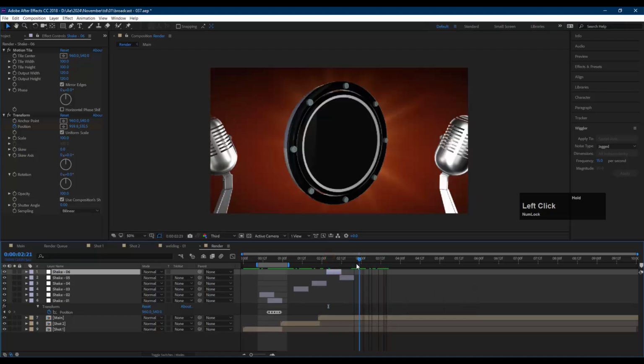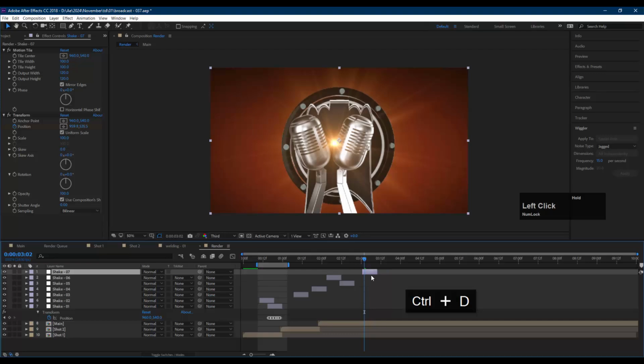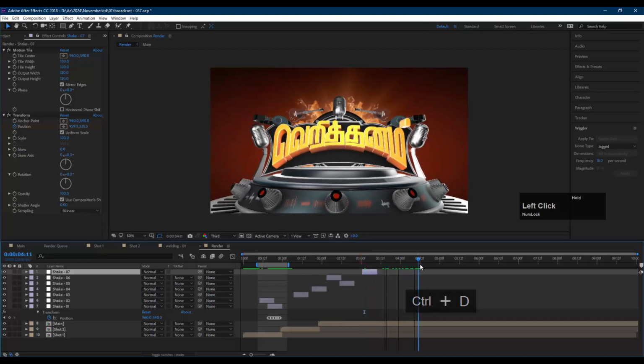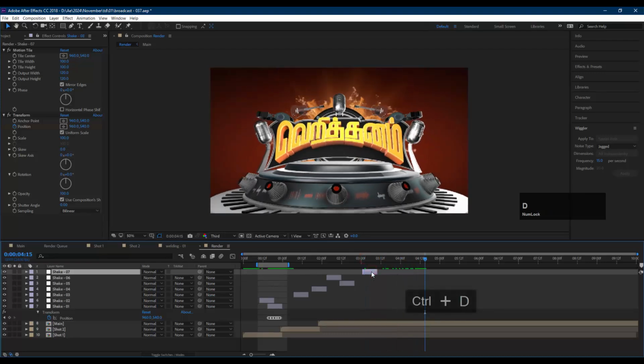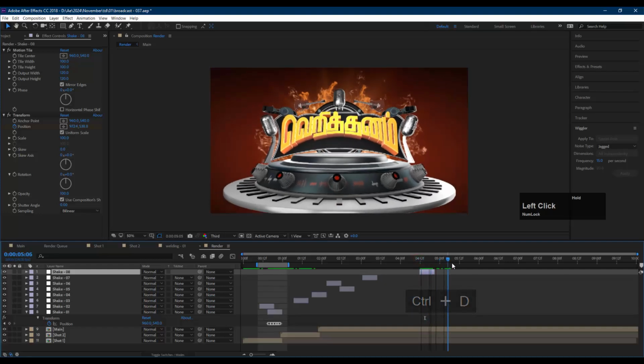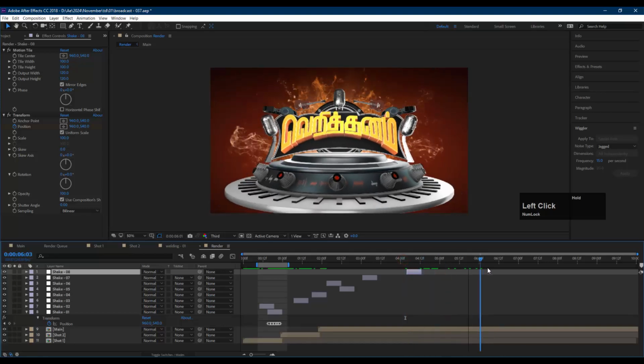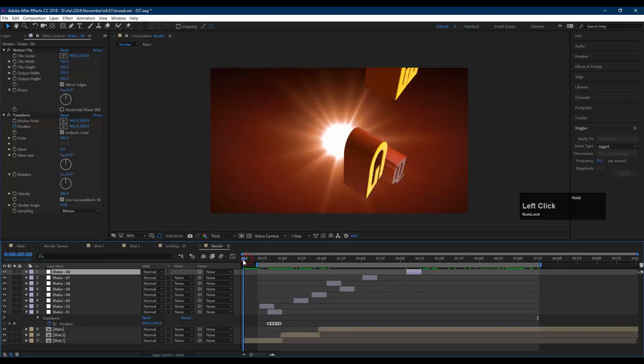So there's this thing, and then there's this mic hit. Let's duplicate it and place it here. And also after this, let's put a shake here. Maybe something here. So let's go to 7 seconds. Let's trim this by pressing N, press B, and let's play the whole thing.